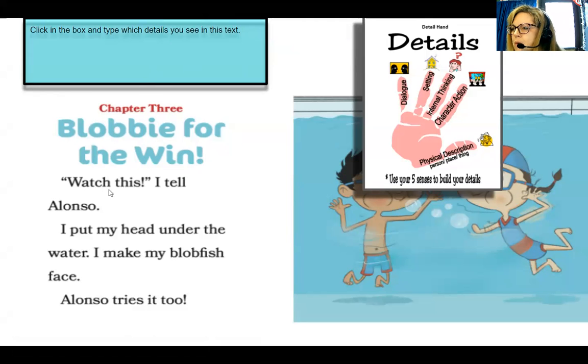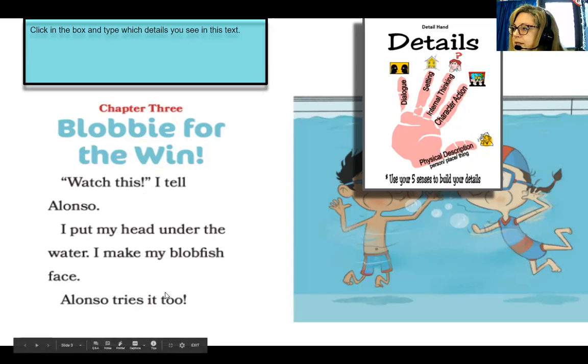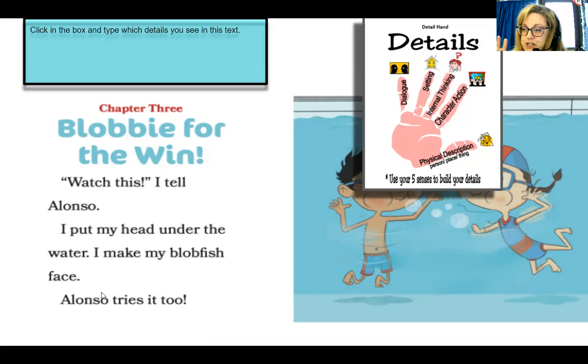So this says, "Watch this," I tell Alonso. And that has that exclamation point too, so there's some excitement. I probably should read it more like this: "Watch this," I tell Alonso. I put my head under the water. I make my blobfish face. Alonso tries it too. And so there's that double O, too, that we've been talking about also, and that means also when you see two O's with the word to.